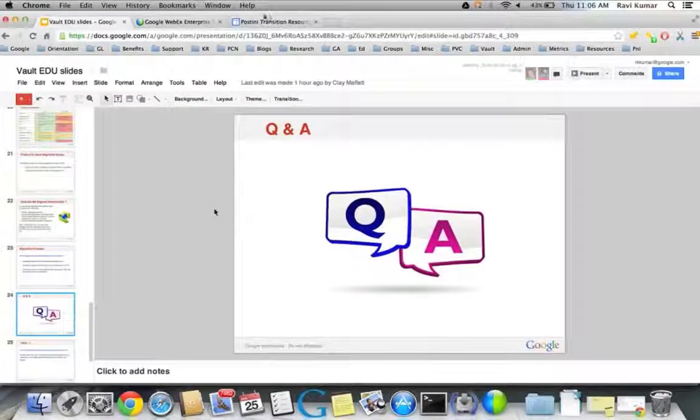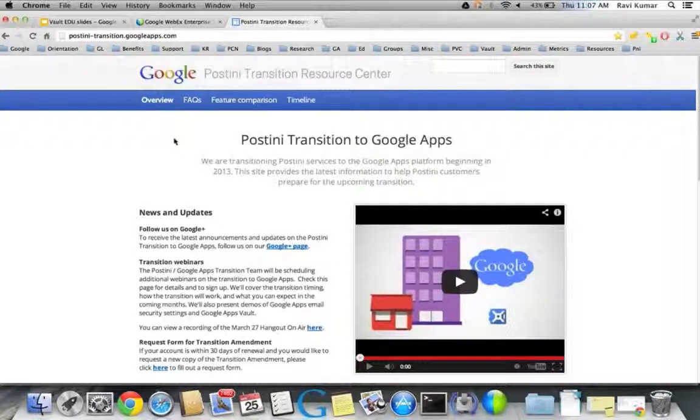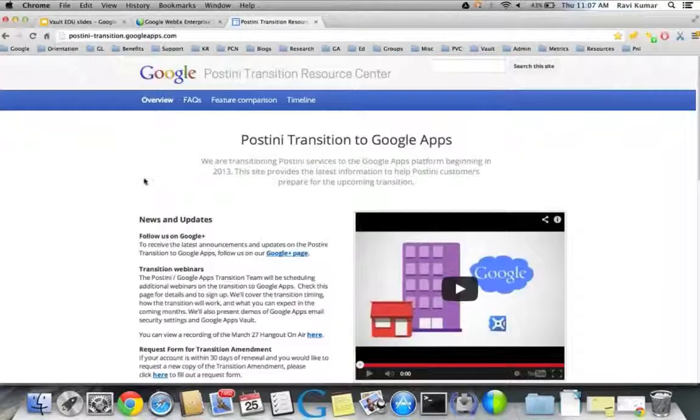I also wanted to show you, for those of you who have GMD or Archiving and Discovery currently with Postini, as Jerry mentioned, you will be notified 60 to 90 days before the migration. I want to share this website with you, postini-transition.googleapps.com, which I'm showing on the screen now. We are updating the migrations on this website as we go, so you can see the feature comparison, timeline, FAQs, and all the good details about the transition. It's a great way to get more information on the Postini transition.